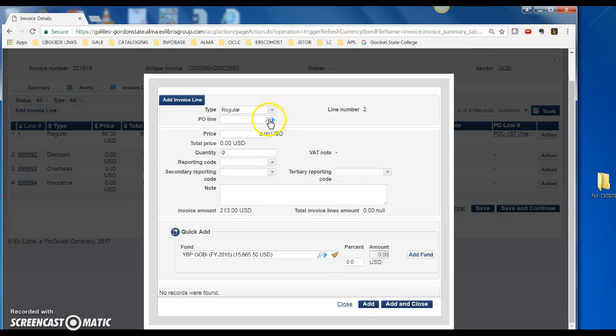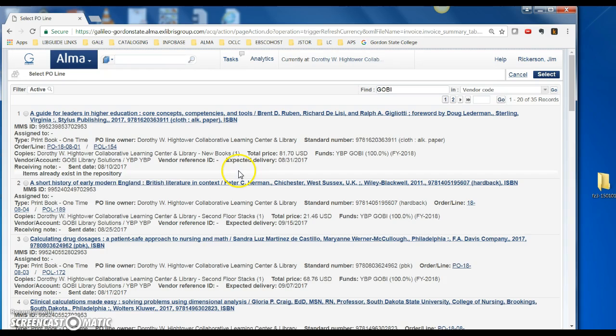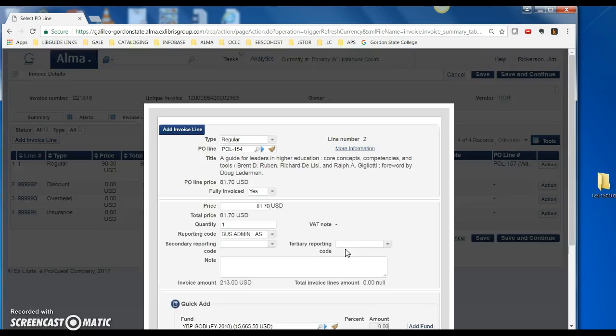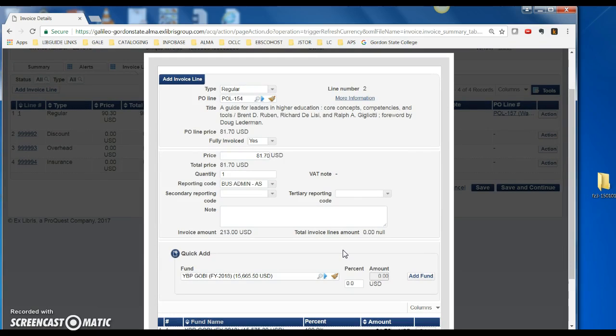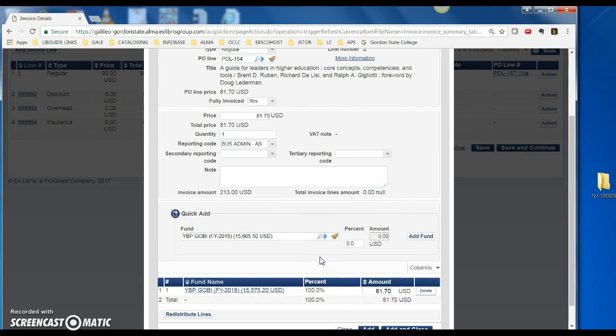Alright, and we're going to add another PO line. And this is going to be Guide for Leaders in Higher Ed. Alright, and that one's $81.70. And we're going to add the fund, and you'll notice the allocated balance was 17,000 at the beginning of the fiscal year. This is our available balance right here. That's what that shows you.